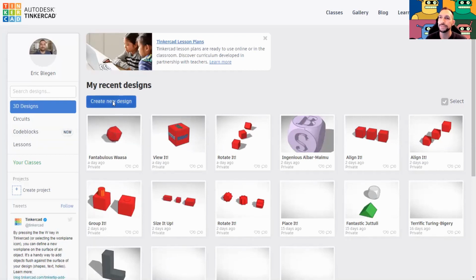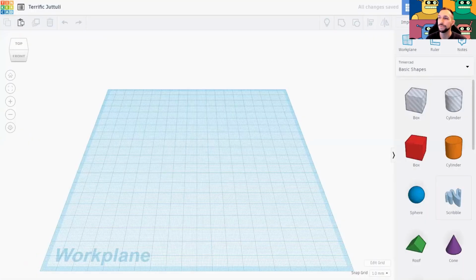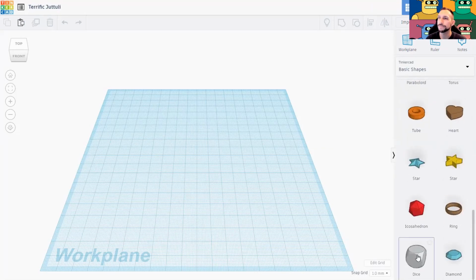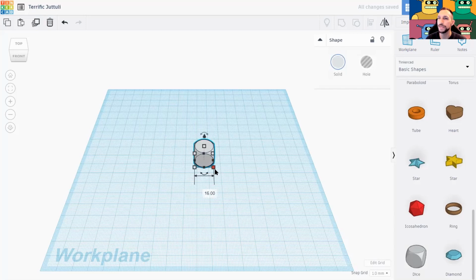I'm going to create a new design. And I asked my students to make a die. So on the right side, scroll down and select dice. Let's place it. Again, you can just left click and place it. To scale things, we can select an object, and then we see those little corners. I asked them to make this 30 units. So let's scale this larger.